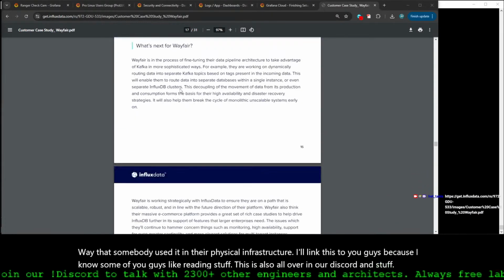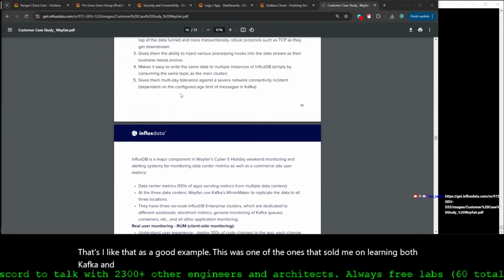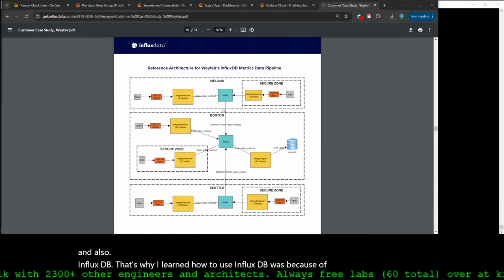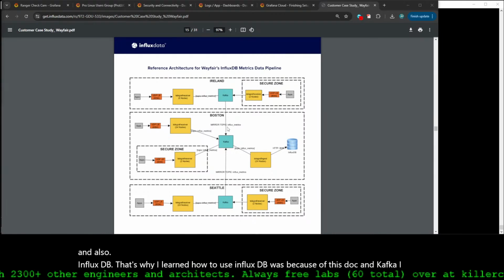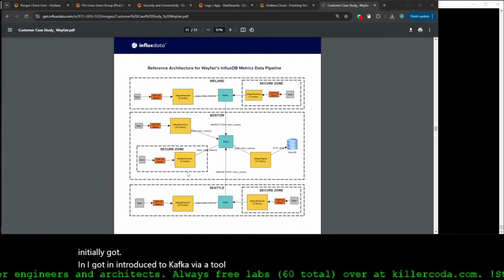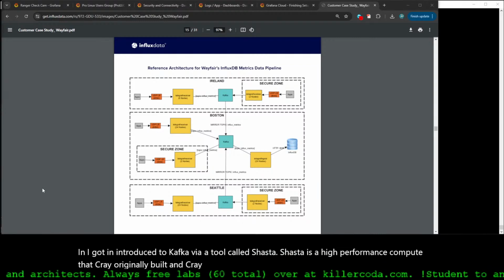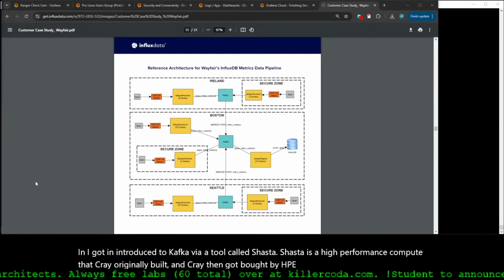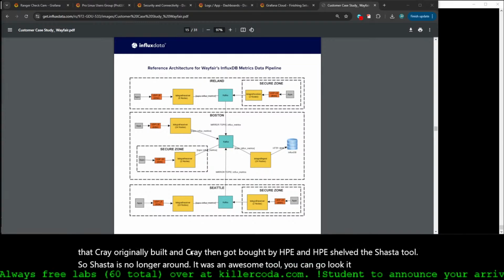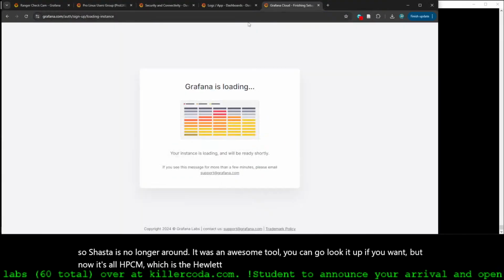I like that as a good example. This was one of the ones that sold me on learning both Kafka and InfluxDB. This is why I learned how to use InfluxDB, because of this doc. And I was initially introduced to Kafka via a tool called Shasta. Shasta is a high-performance compute tool that Cray originally built, and Cray then got bought by HPE, and HPE shelved Shasta. So Shasta is no longer around. It was an awesome tool. You can look it up if you want, but now it's all HPCM, which is Hewlett-Packard Configuration Manager or something like that. I don't know.